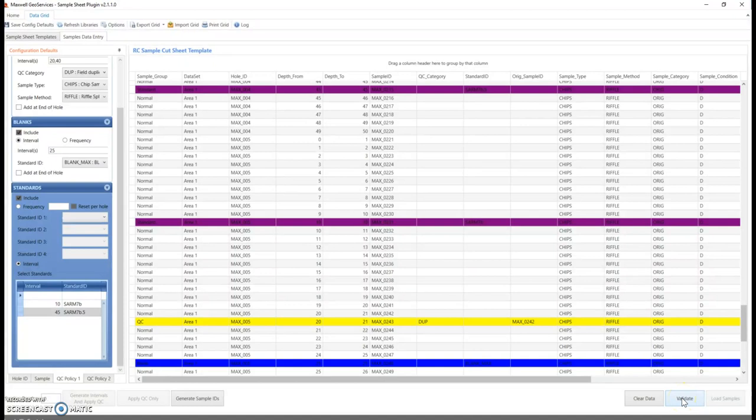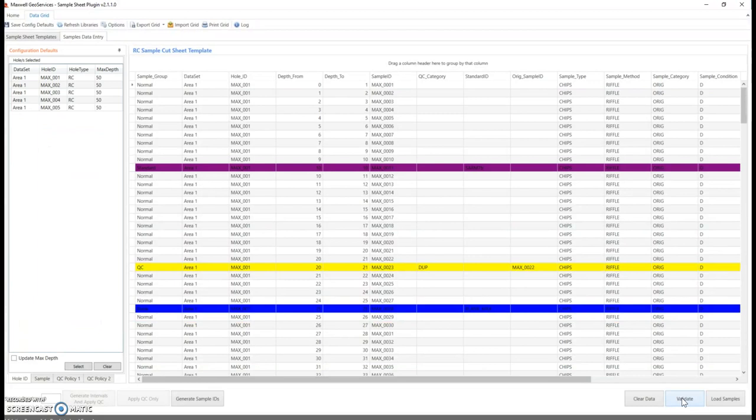What this will do is validate the data within our sample cut sheet template against our Logchief database. It will check the Logchief database to see if there are any existing sample IDs with the same data set sample ID combination. It will look at mismatching intervals or overlapping intervals and things like that. So it'll perform a bunch of those validation checks that you'd expect from within the MDS. So I click on validate here. At this point in time, there are no errors coming up.